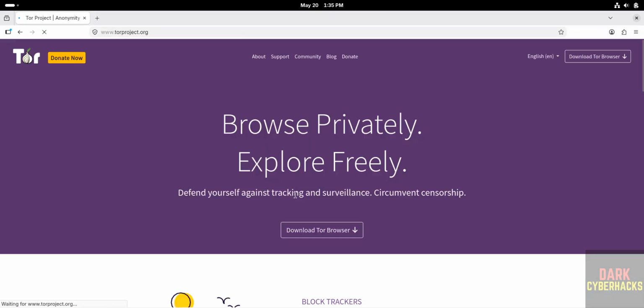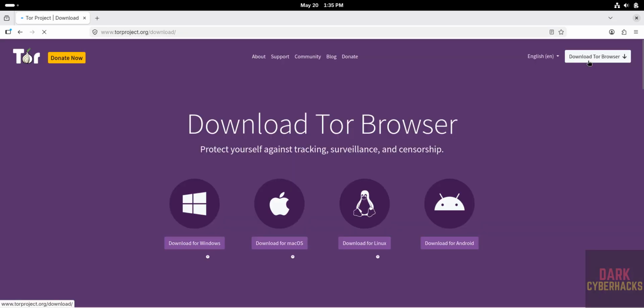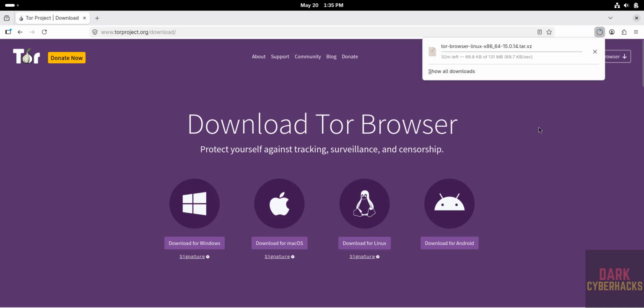it is torproject.org. Then click on download Tor Browser or click on this download Tor Browser, both are same. Then click on download for Linux. See, download started and its size is about 131 megabytes. Wait until download completes and it is a tar file. Once download completes, then we will untar this file and we will install Tor Browser.